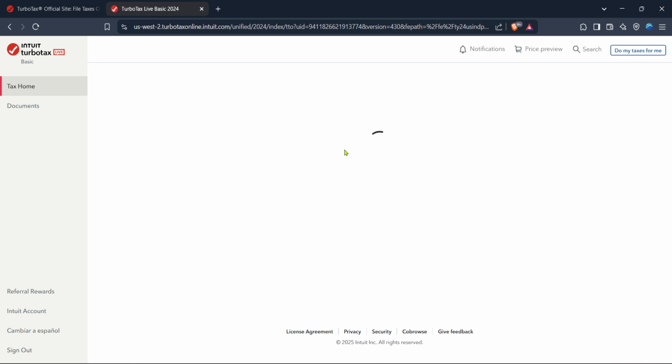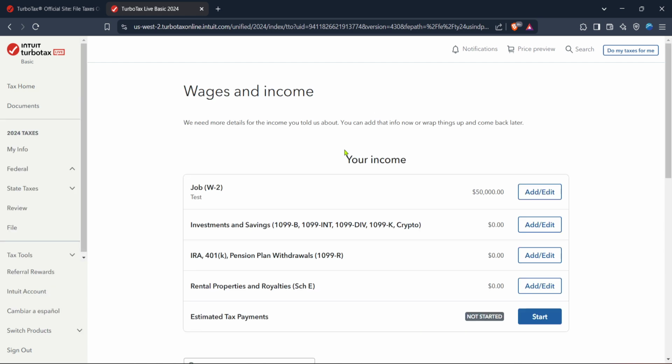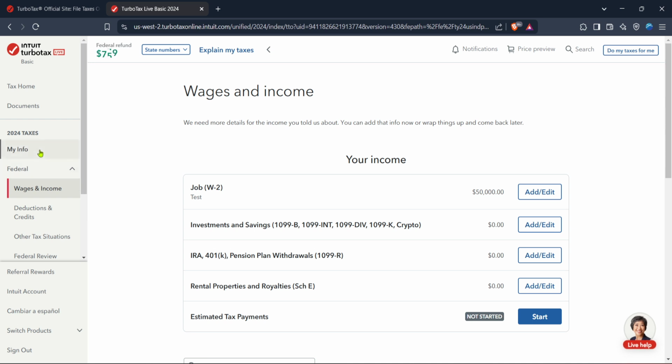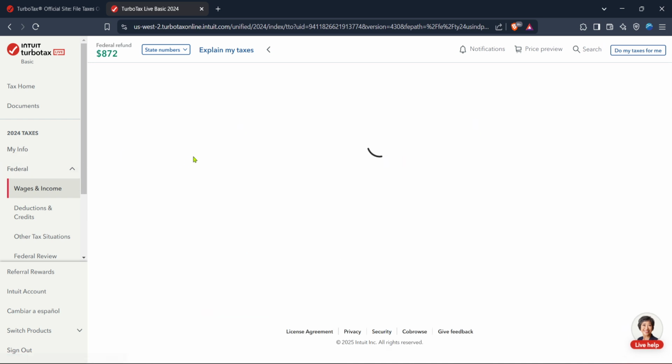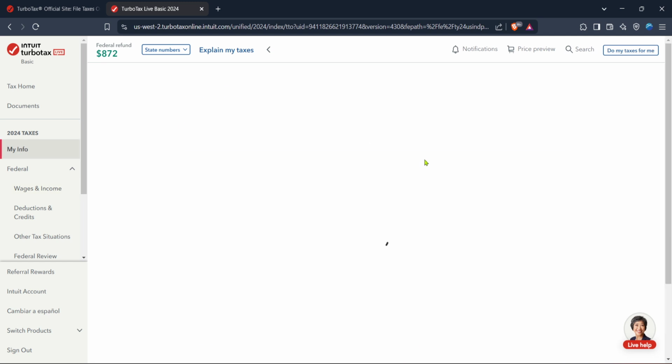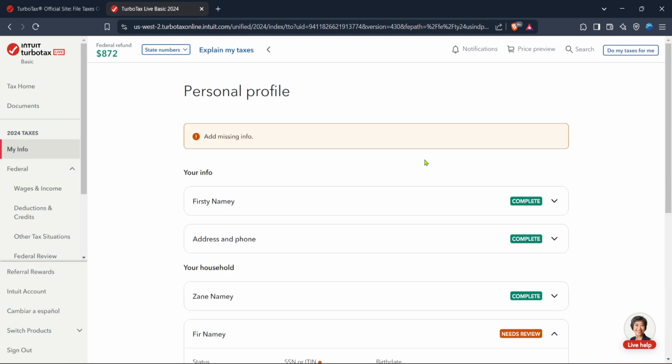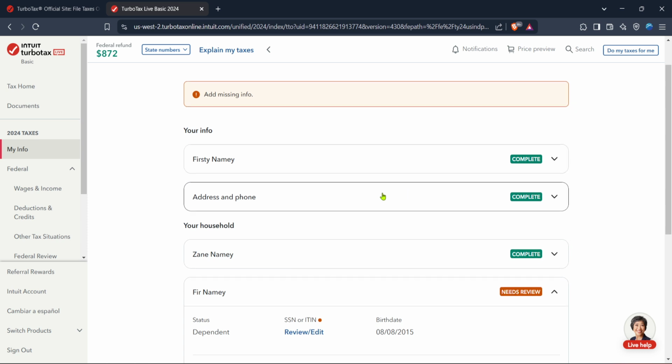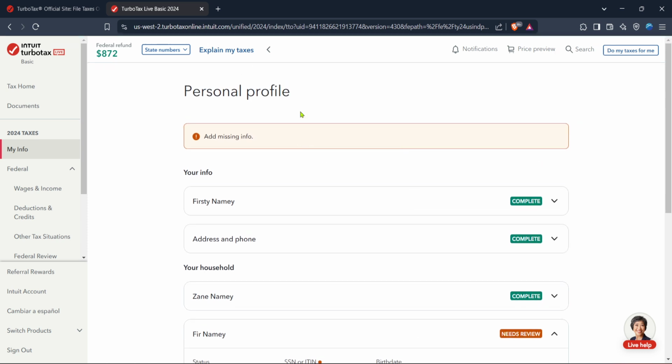Next, proceed to click on the Personal Profile section. This is where you provide essential personal information such as your name, address, and social security number. Make sure to fill in every detail accurately, as incorrect information can delay your filing or cause errors in your return. If you're returning to finish a previously started tax return, ensure that all previously entered information is still accurate and up to date. Now it's time to enter your personal information.